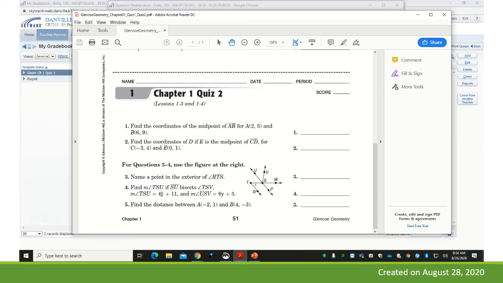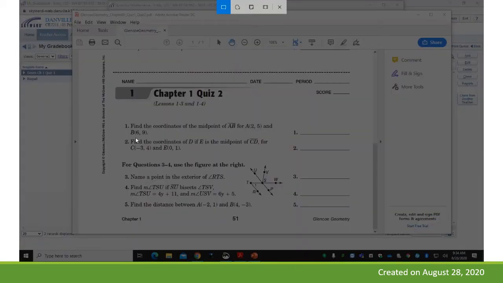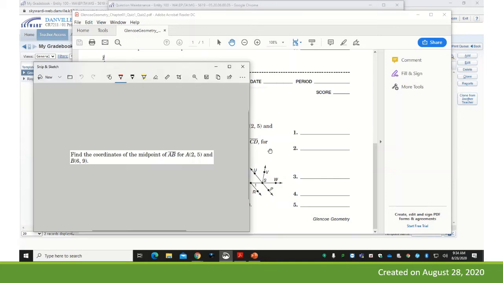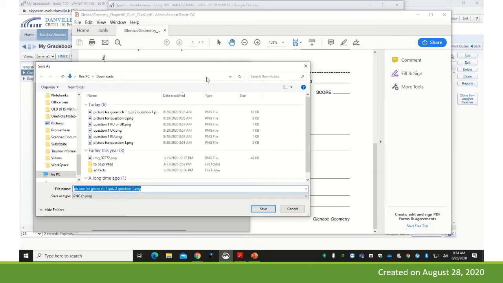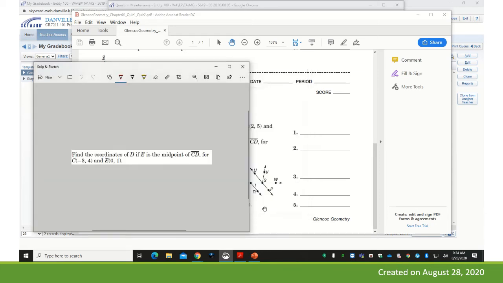And so I'm going to now pull up my snip tool, click new. I'm going to highlight this. I'm going to click save. I'm going to call it Picture for Geometry Chapter 1, Quiz 2, Question 2. The way I can find it easy. Click save.